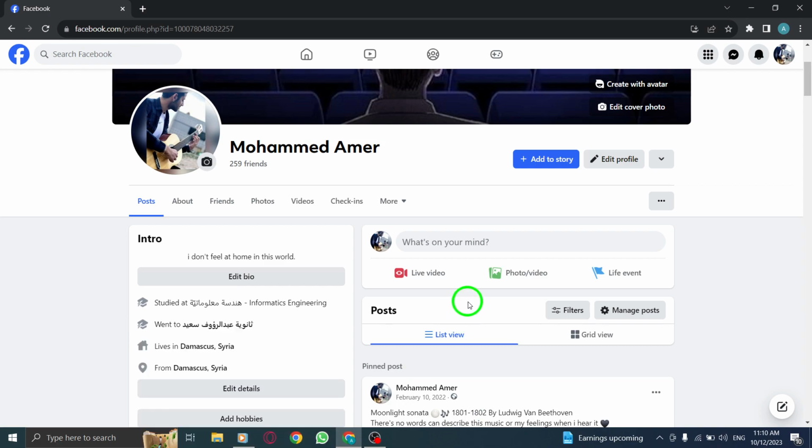That's it! You have successfully cleared all filters on your timeline page. Enjoy a clean and unfiltered browsing experience.